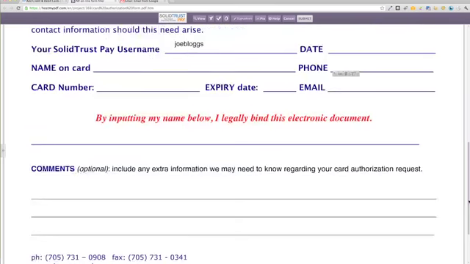Now once you've done that, what you want to do is under this red text area it says by inputting my name below I legally bind this electronic document. This is basically what they call an electronic signature.